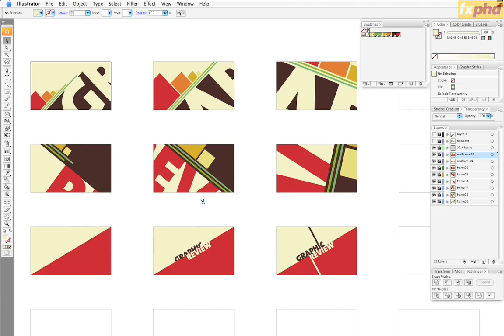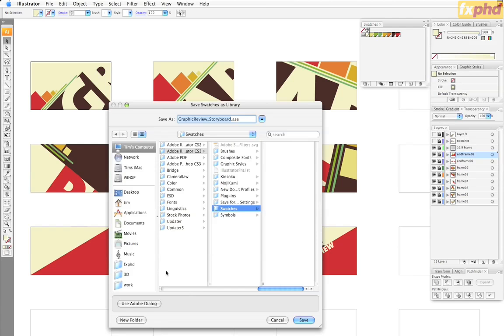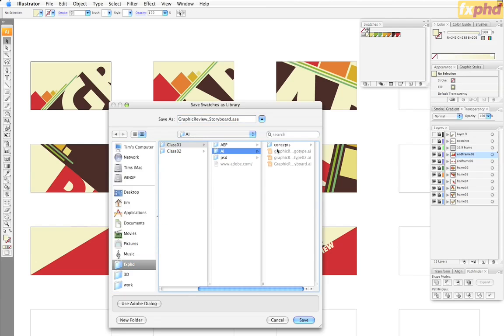As you can see, we've got a palette defined already. I've set up some swatches, so the first thing we're going to do is work out how we can get these swatches into After Effects. So the first thing I'm going to do is click on this little pop-out menu, save swatch library as ASE. Navigate to the class and we'll call it Graphic Review Swatches.